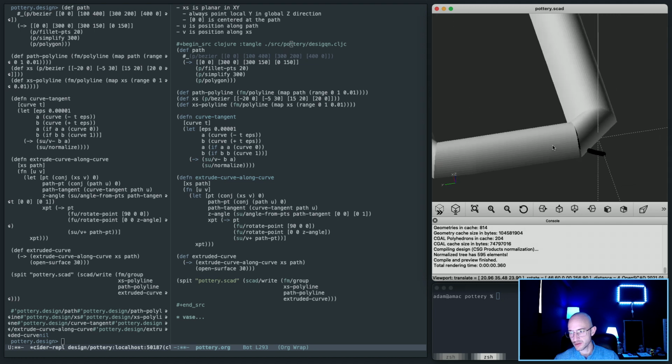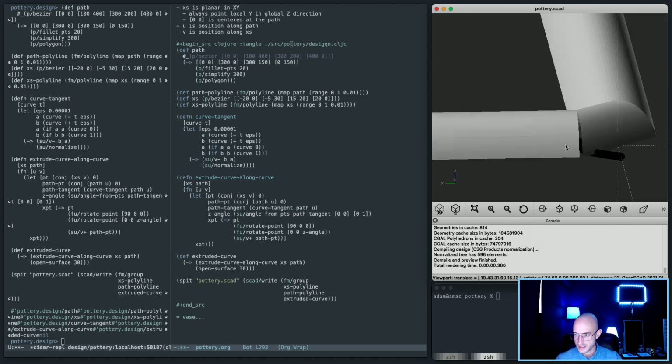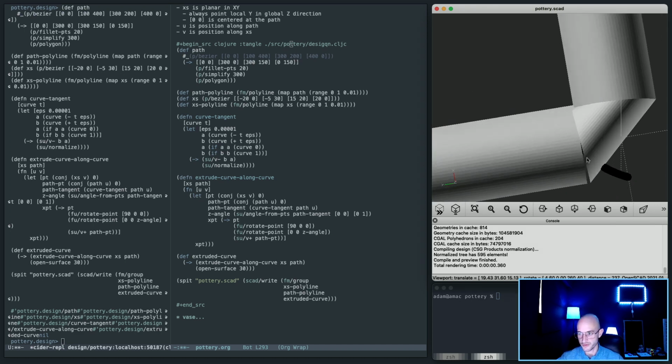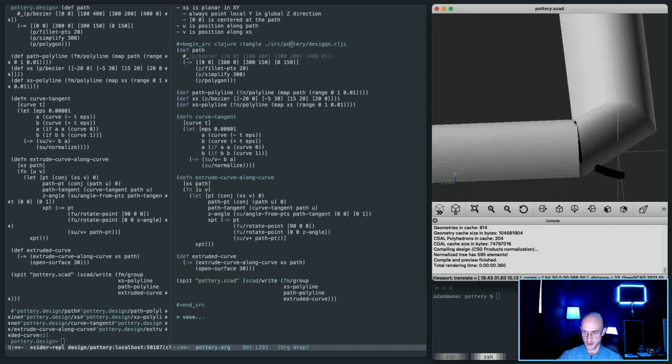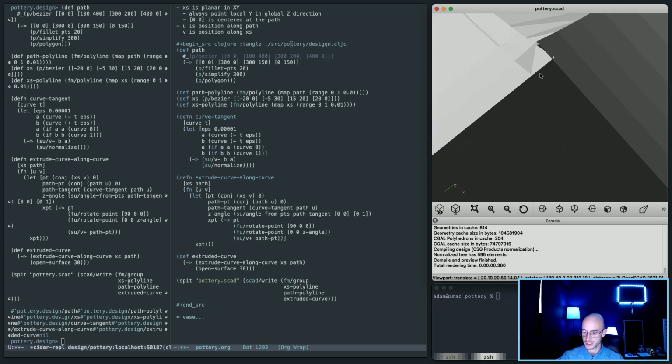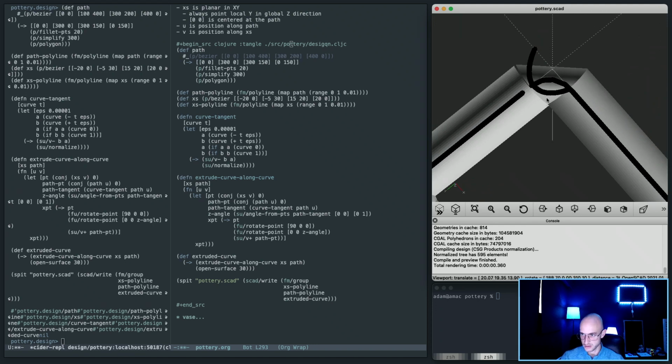So here's the thing too, right? This is, it's not closing properly, which totally makes sense. I'm using an open surface approach instead of a closed surface. So there's no logic for stitching the ends together at all. So that's something that I have to add. There's this clipping at the end here because of that as well.